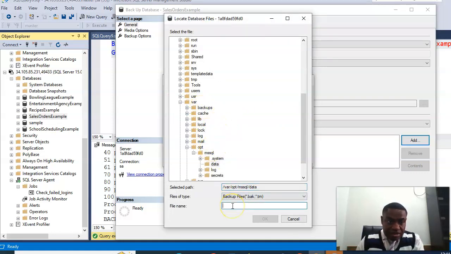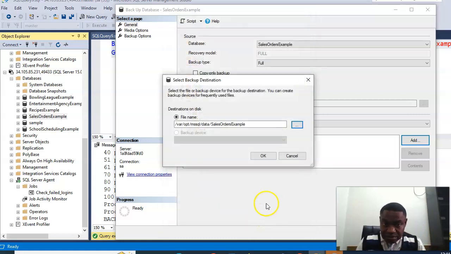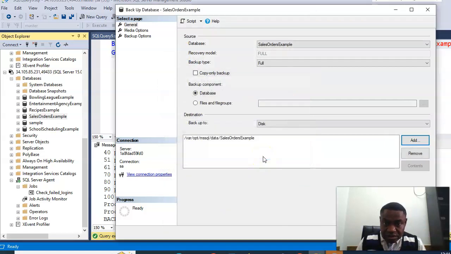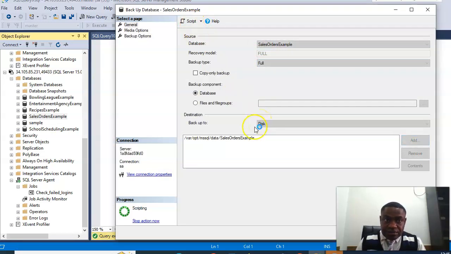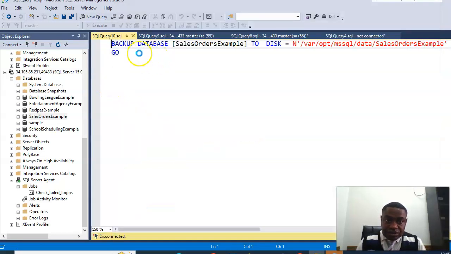So I type in sales orders example, and click OK, and click OK again. So that's there. I script it to see. This is the script for that.